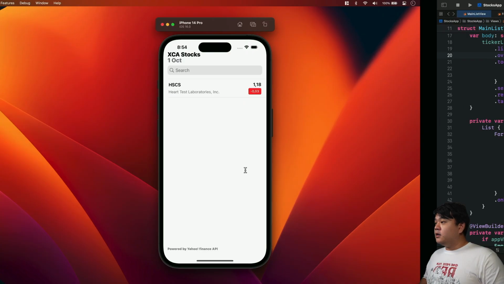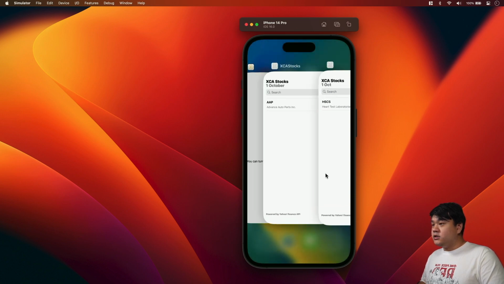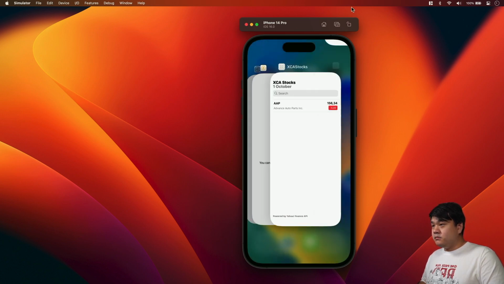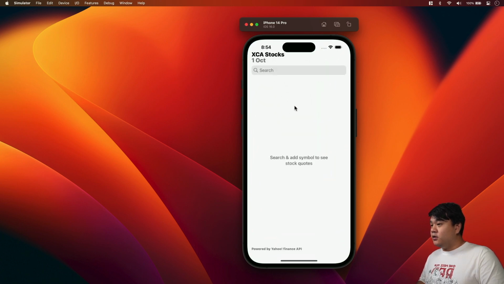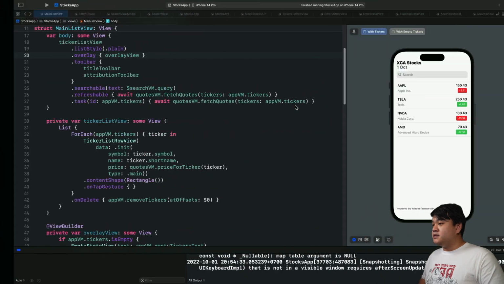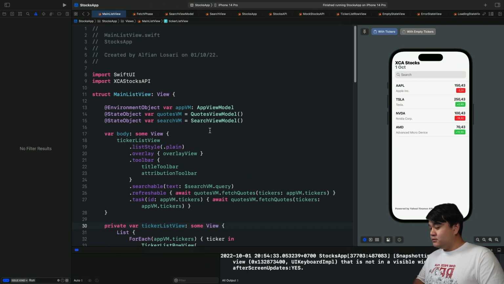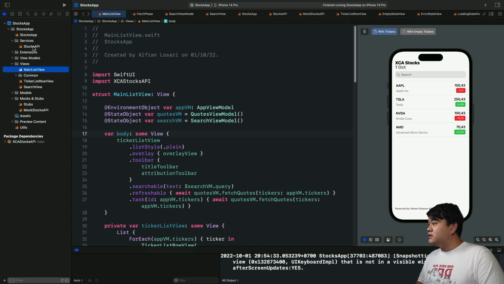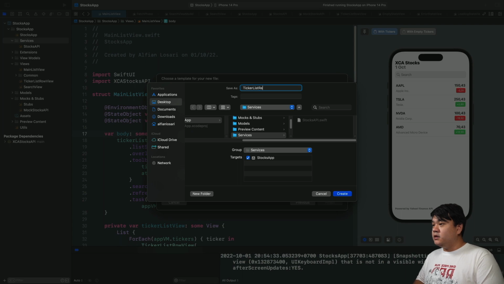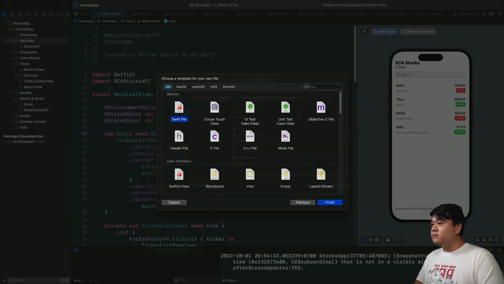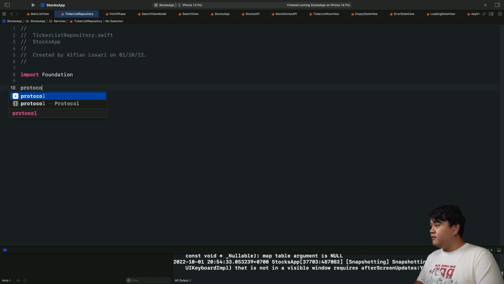Okay, so currently the tickers list, whenever we close the app and open this, it's not loading the data from the disk because we haven't persisted it yet. So let's create the mechanism for this. Next, inside the services folder, create a new Swift file, give it a name of TickerListRepository, and we are going to also use protocol aka interface.